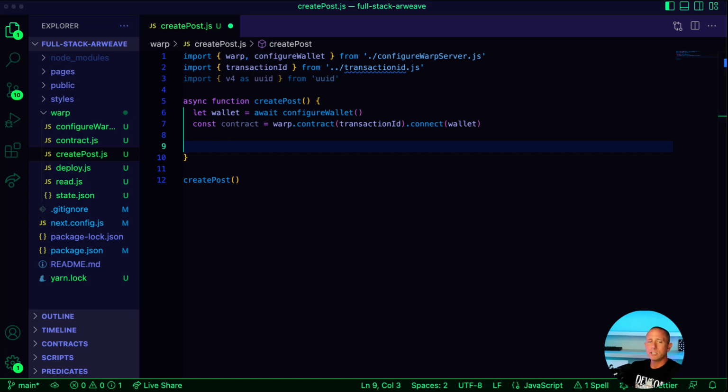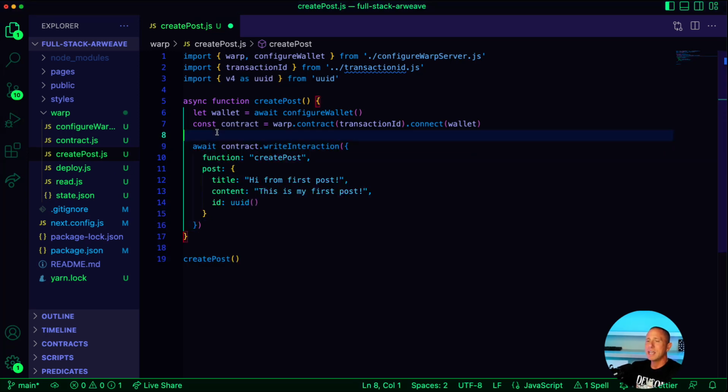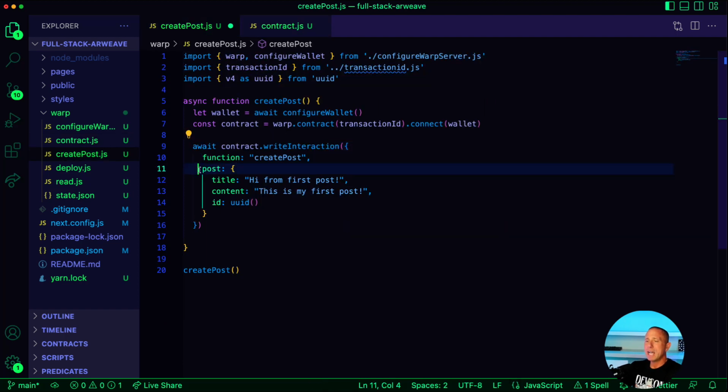And then now what we want to do is say contract.writeInteraction. And this is where we just pass in the values that we want passed in as the arguments. So in this case, we're going to say await contract.writeInteraction. The function is going to be createPost. So going back to our contract, we're looking for the function createPost. And we're going to be passing in a post object that has a title, content, and ID.